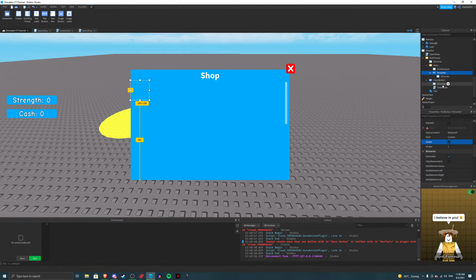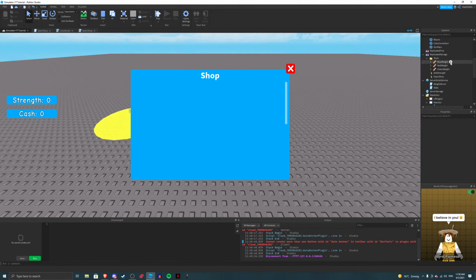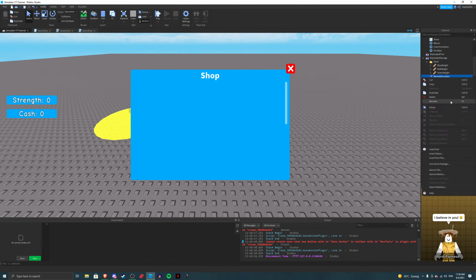So instead of every weight, we're gonna add a number value. This will be called price, so how much you want to sell them for. So I'm just gonna put them as these. I don't really care how much the price is. And then in ReplicatedStorage, we're gonna add a remote function and call this buy item.